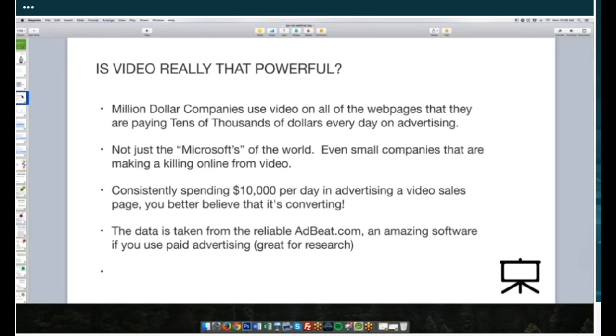Okay. Plus, it's not only just the Microsofts of the world; it's even smaller companies that can make a killing online with video. They're consistently spending tens of thousands per day in advertising, and they're sending them to a video sales page. So you better believe that that is going to convert. Now this data is taken directly from adbeat.com. It's a great solution or service out there that helps to see which websites are spending money on paid advertising.